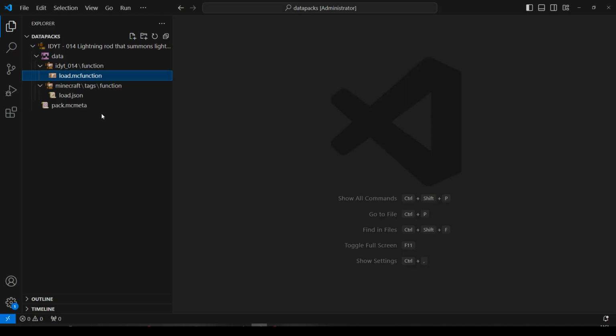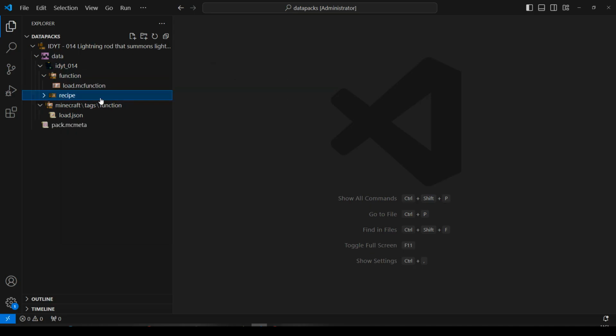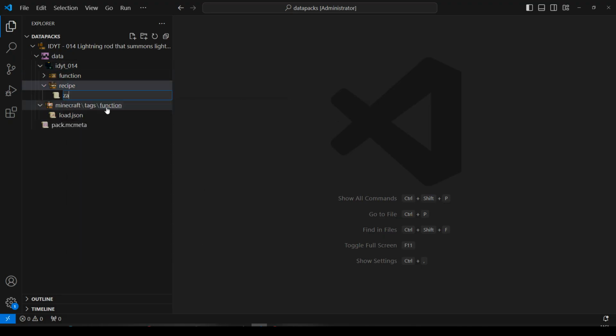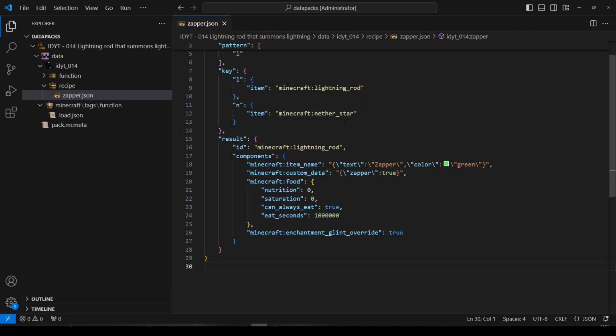Here we are in our bare bones data pack. If you don't know how to get this far, you can watch episode 1. So we're going to need a recipe. So right click on our namespace, create new folder, recipe. Let's just close function down. Make sure they're next to each other. Yes, they are. Let's make a new file in recipe. I'll just call it zapper.json. That'll do. Let's paste our recipe in there and save it.